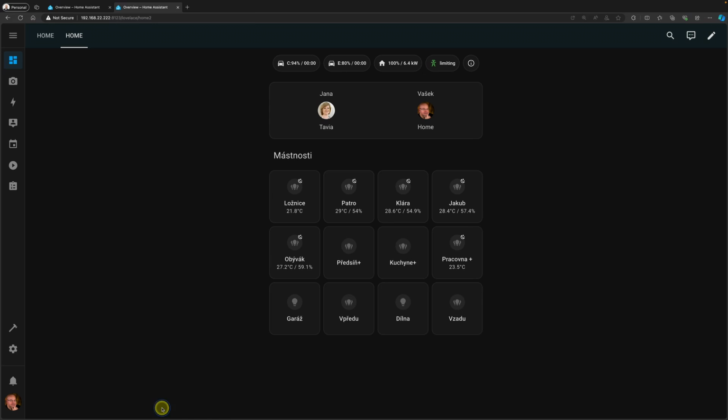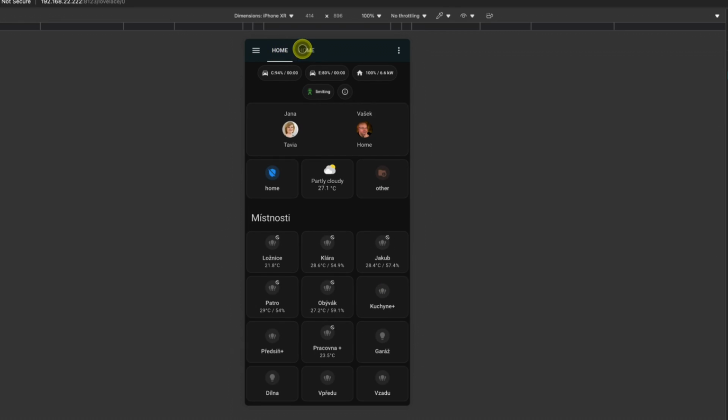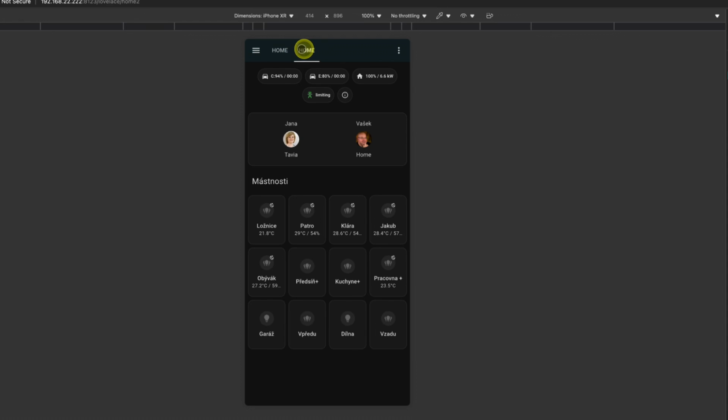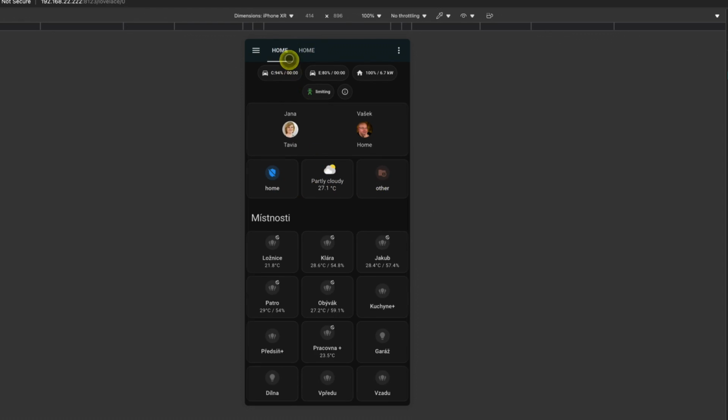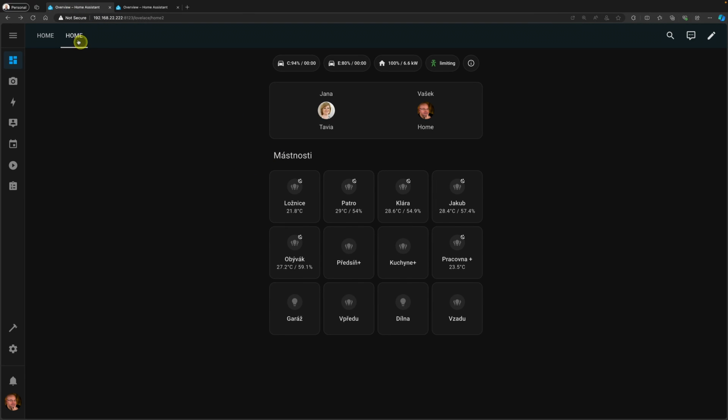If I refresh the screen in here and go to the mobile view, it's looking pretty good still, so I like that. This is how it looked before. This is how it looks now. I'm still missing this 1 row of buttons here, so let's edit.